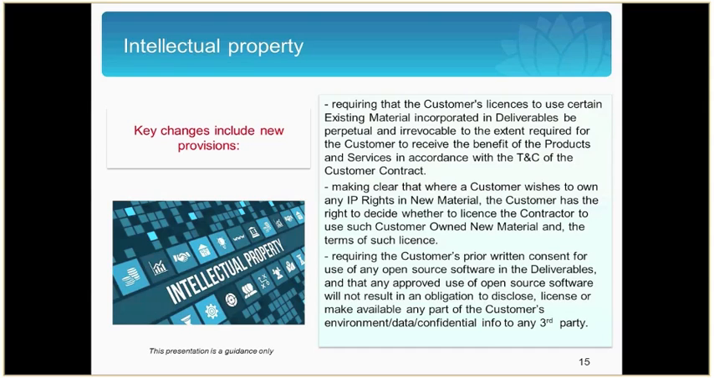There are now clearer license provisions for existing materials. License to use existing material incorporated in a deliverable are perpetual and irrevocable to the extent required for the customer to receive the benefit of deliverables in accordance with the customer contract. There is also flexibility to agree otherwise in the general order form, for instance, where the license is for a fixed term.